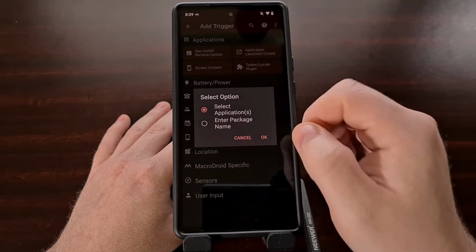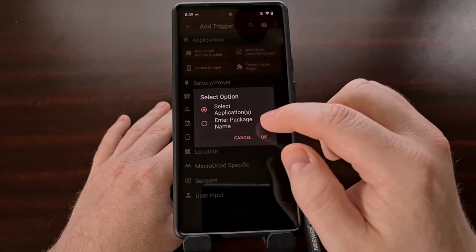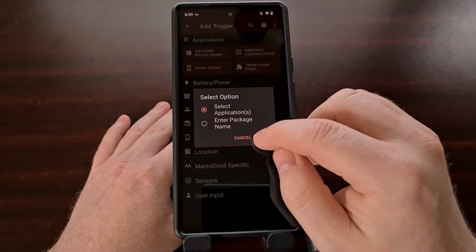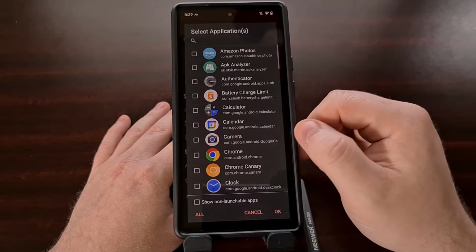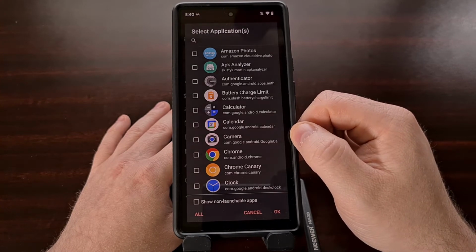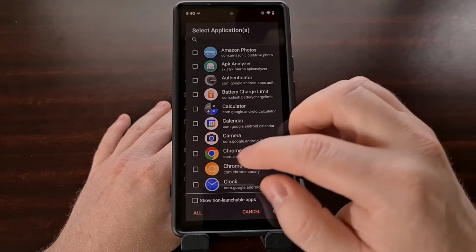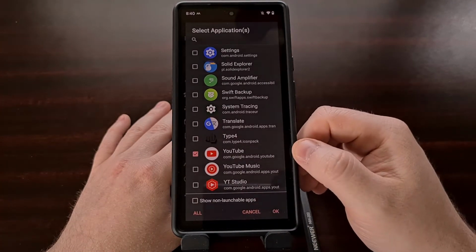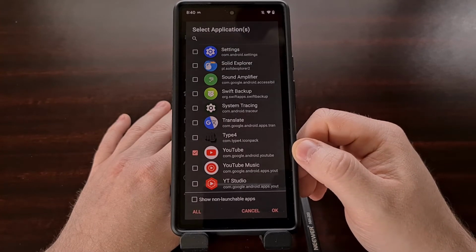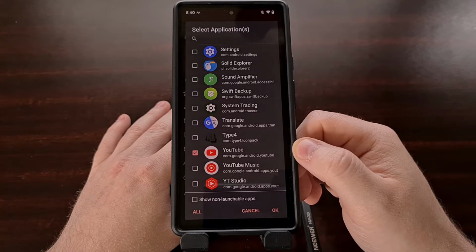So here we're going to select the applications and not enter package name. We're just going to do the select applications option. It's going to generate us a list of all of the apps that we have installed. So you're going to want to go through this list and select any application that you want the volume level increased to whenever that application is open.